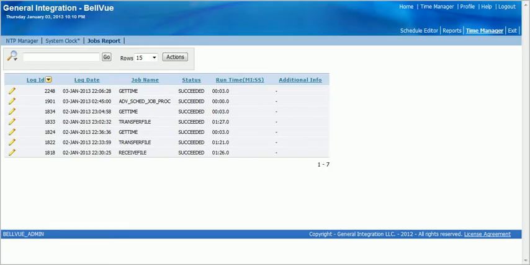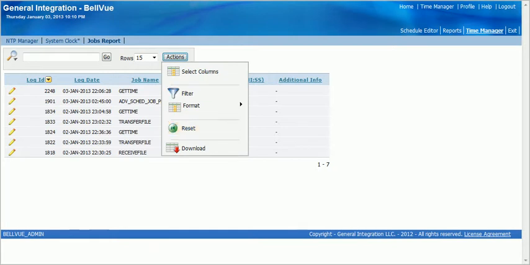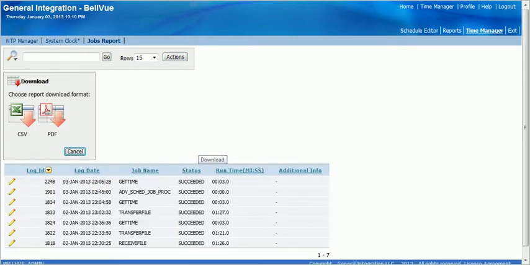As with all report options, if you click on Actions, you have these options to select columns, filter, format, and also download. All reports can be downloaded in a CSV format or a PDF.